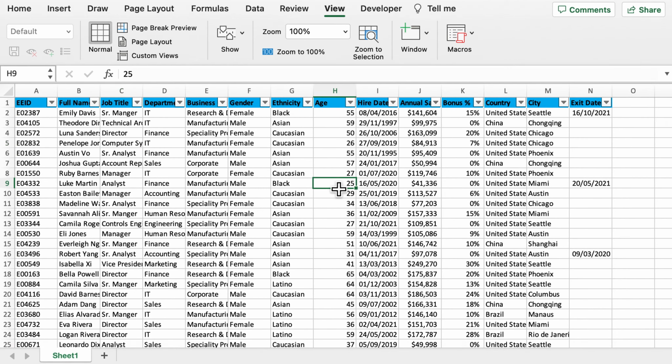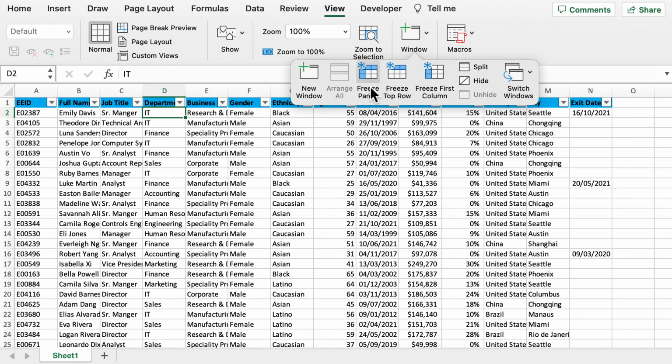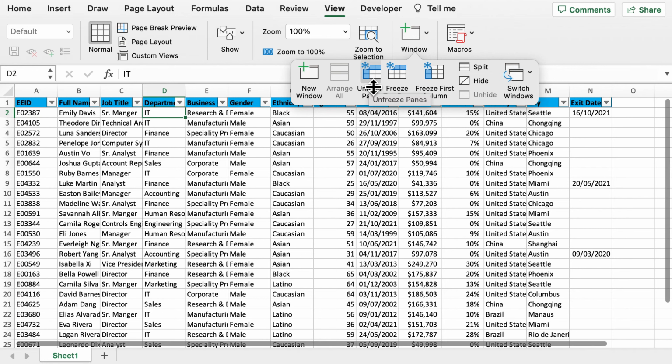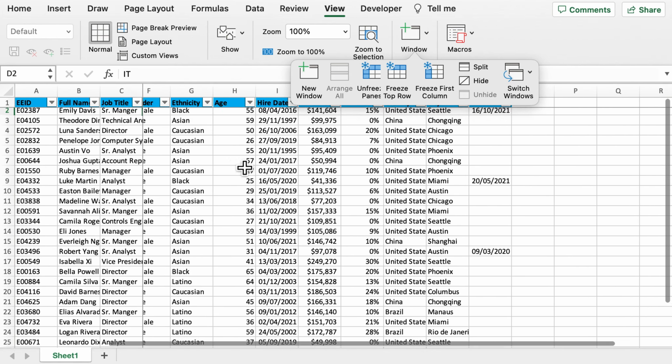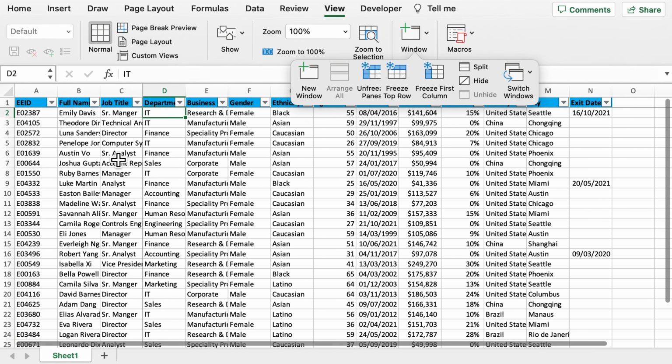Another option that we have is the freeze panes option. So if I want these first three columns to stay in place, I can head over again to the Window option here and then freeze panes. That will now keep these first three columns in place. So as much as I scroll across, they won't move. If you want some particular columns in place, that is very useful.